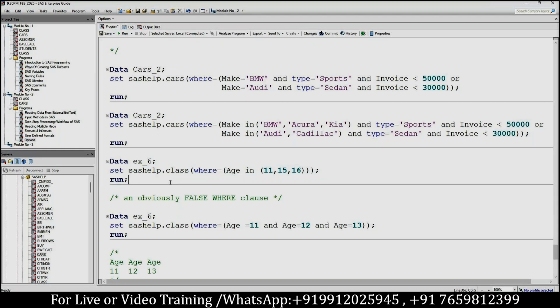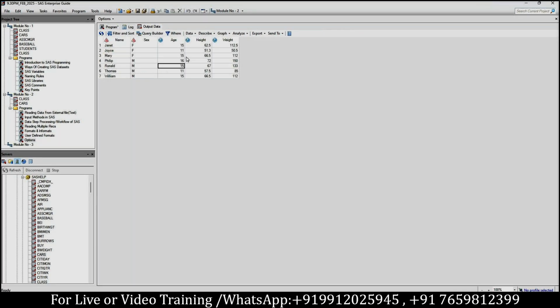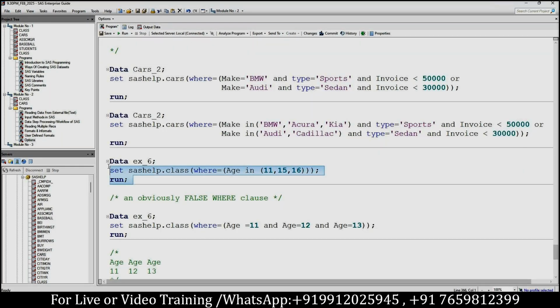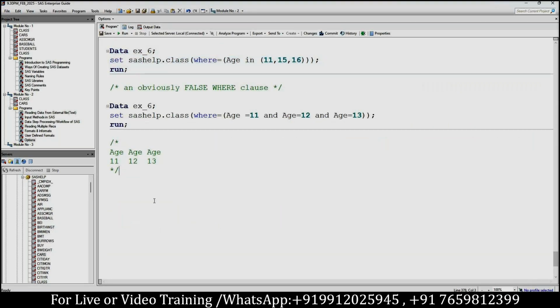Got it? But with the IN operator, am I able to use any other operator combination? Of course, always. I want 11, 15, 16 age students, only male records. Then what is the continuation, guys? Where age is in 11, 15, 16 and sex equals to M. Of course, you can try like this. Okay, one second, guys.